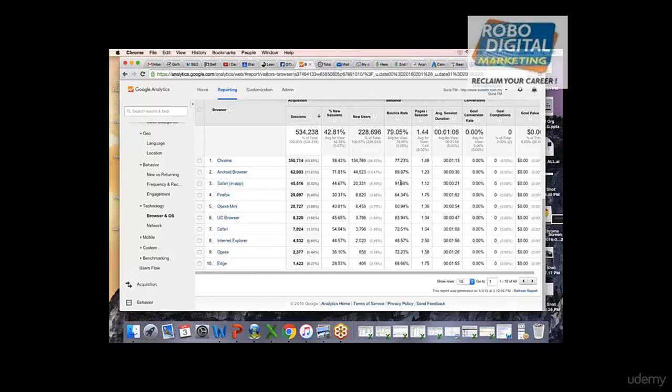Wow. Opera Mini, it's still 80%, which is quite good in comparison to 91%. Okay, Android browser and Safari in-app browser are both mobile app browsers. Yes or no? Yep.